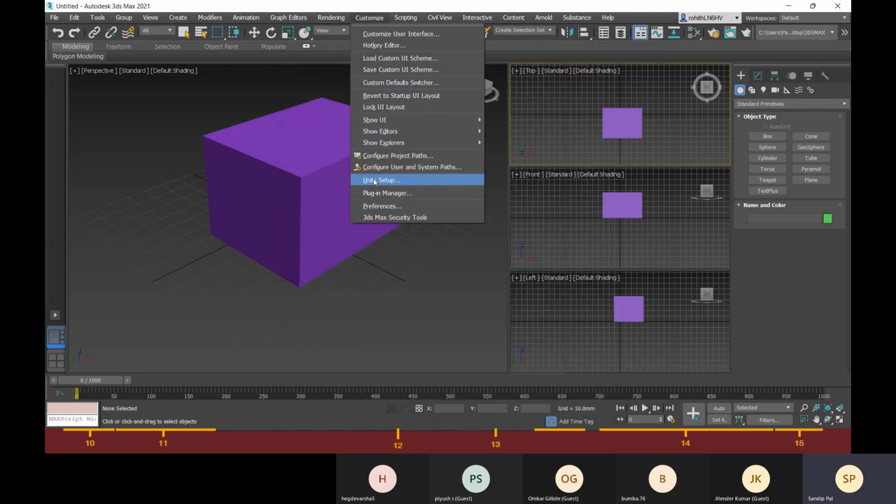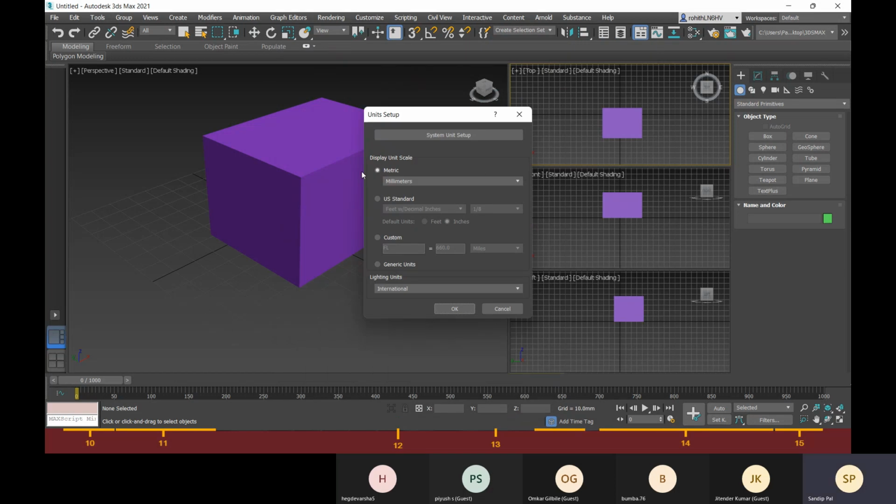Now unit setup. First, you need to set your unit. Here we have this metric unit, which is the display unit, how all the values will be displayed. Here you can see this is set to millimeters, so all the values will be displayed in millimeter format. If you want to show it in inches, feet and inches, then you have this US standard, and there you can choose decimal inches, fractional inches, or feet and fractional inches.